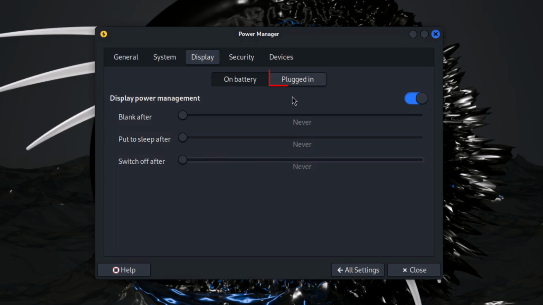Now you have to do the same thing plugged in. Click on the plugged in tab. Then you're presented with the same three options: blank after, put to sleep after, switch off after. I have all of mine set to never, but you could just move these sliders to whatever you wanted.